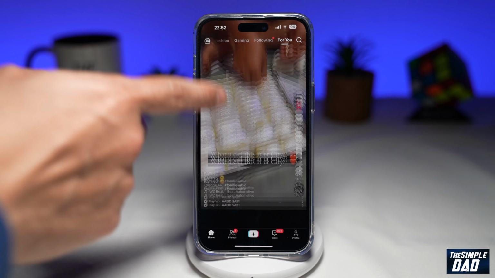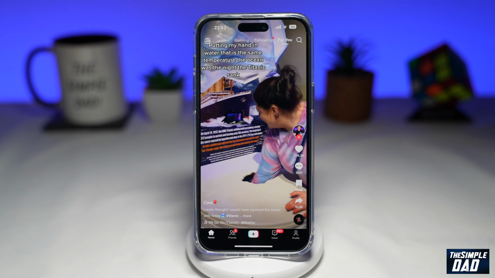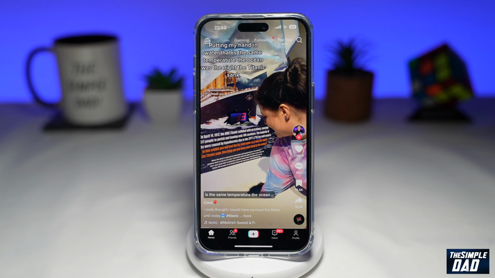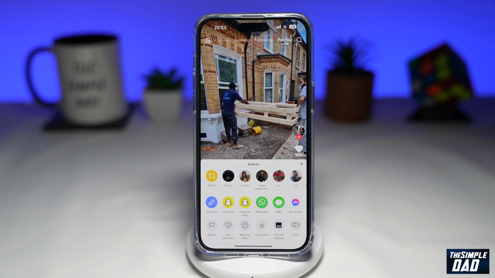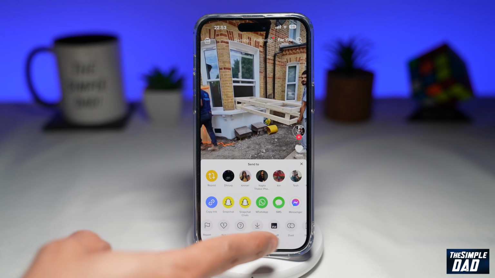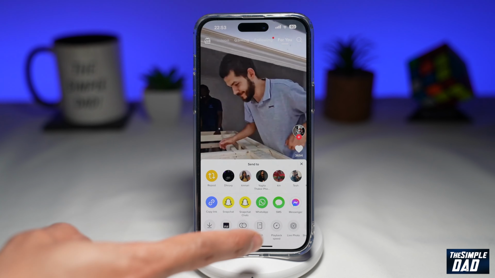So you want to first open up TikTok and scroll through the videos and decide which video you want to do it with. Once you've found the video, go ahead and tap on the share icon here at the bottom right. Now from the bottom menu, swipe left until you see Duet. Tap on Duet.